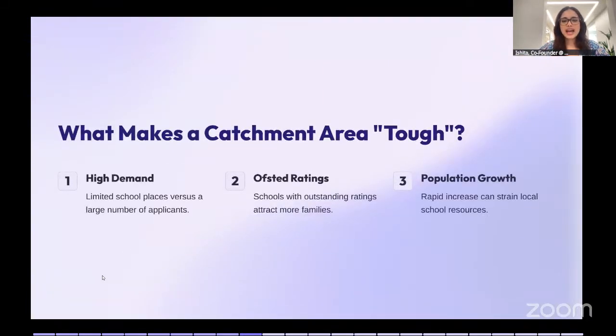So what makes a catchment area "tough"? I'm saying that in quotes because hopefully, as we go through this webinar, we will provide you some top relocation tips which might make it seem less daunting. So number one, I've said this quite often, there's a high demand. There are limited school places versus a large pool of applicants. Now, this is the case not just for selective schools, but also for the top metropolitan cities, London or Birmingham.